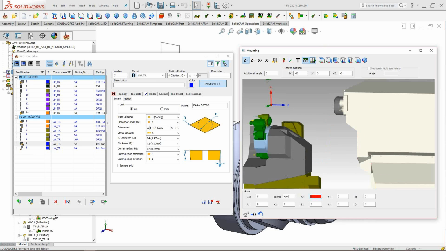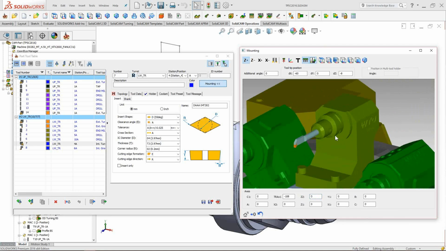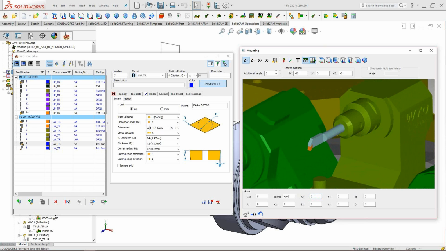Okay, I'll bring it to the initial position. And as well, one of the, I'll say, very important tools that we have here is a pretty dynamic feature to define the tool tip position. As you can see, now if I change the values here, dynamically I can see the mounting in this environment. And that's very, very important.